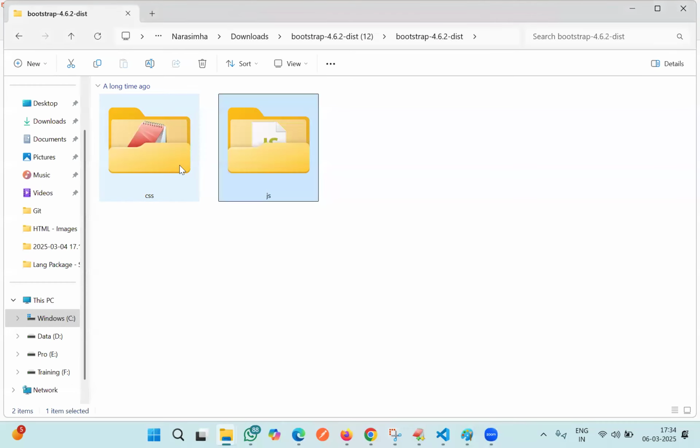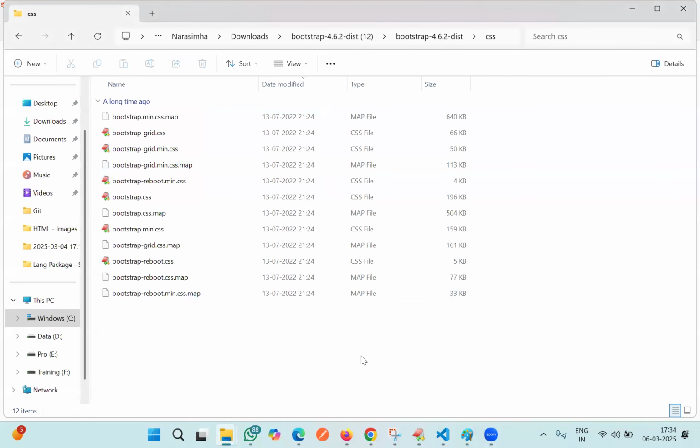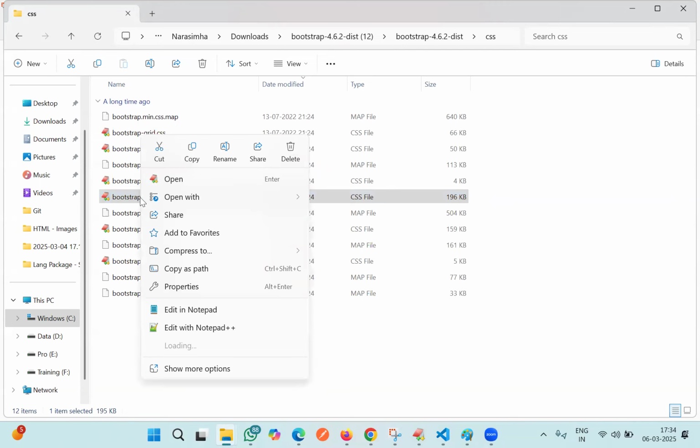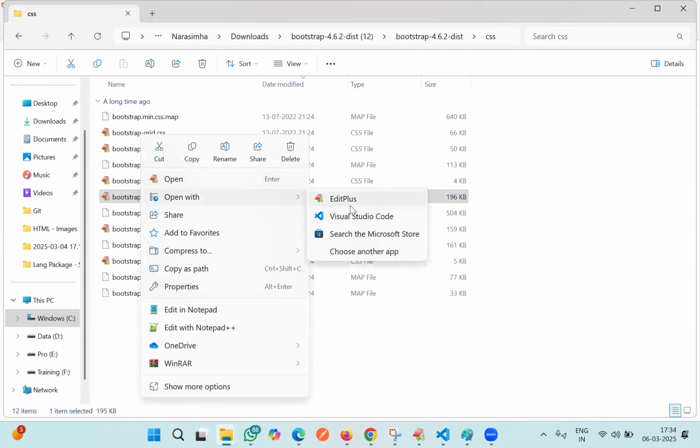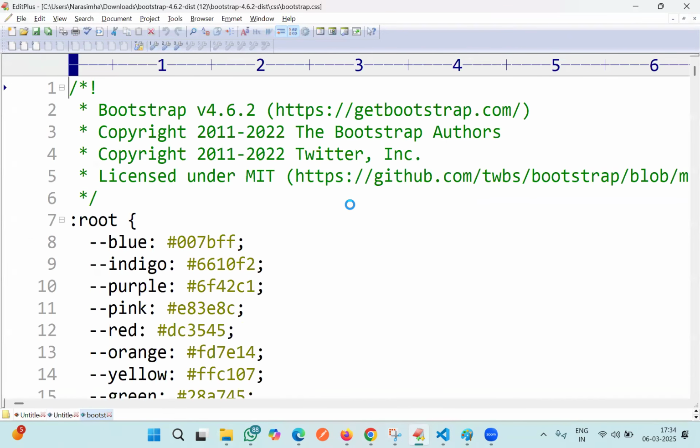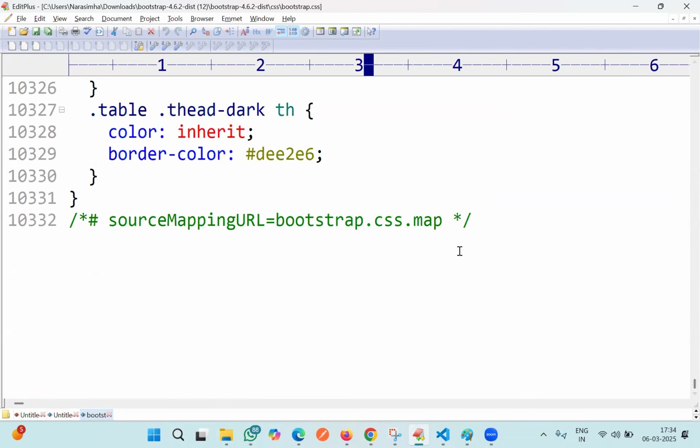If you see the CSS folder, we have a lot of CSS files. Mostly we use bootstrap.css at the initial level. I'm going to open this file and have a glance. We have a lot of styles there. Bootstrap 4.6, copyright Twitter Inc., who developed it around 2007. This file contains almost 10,000 plus lines of styles already defined for us.